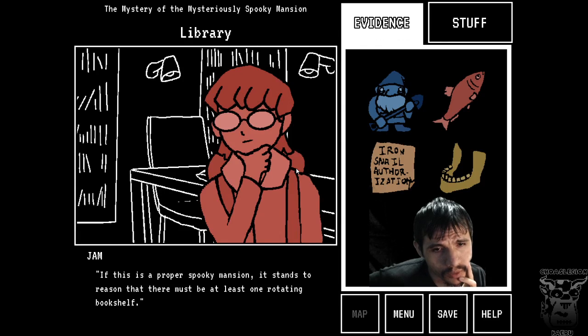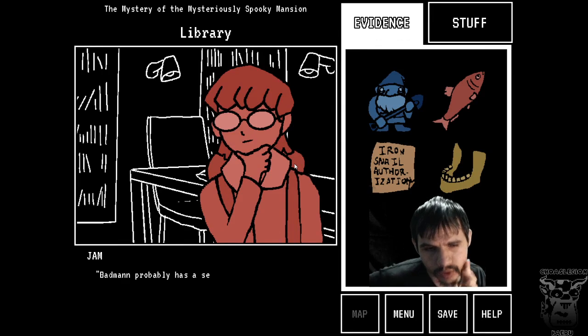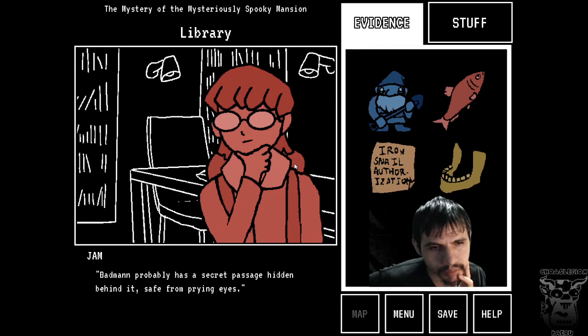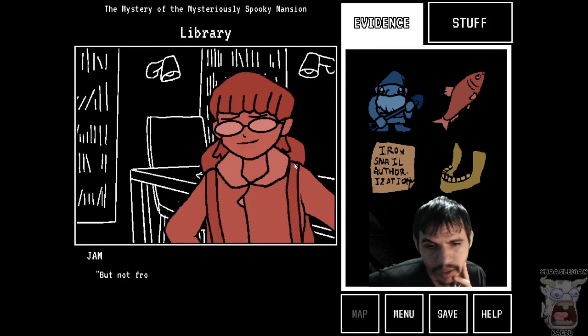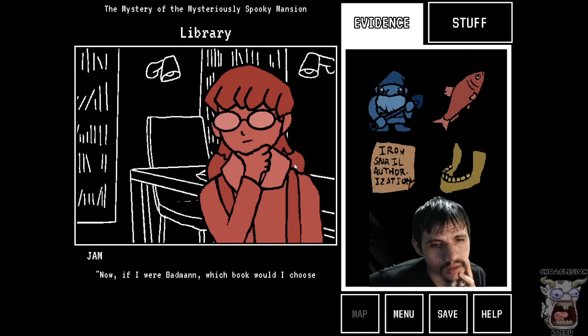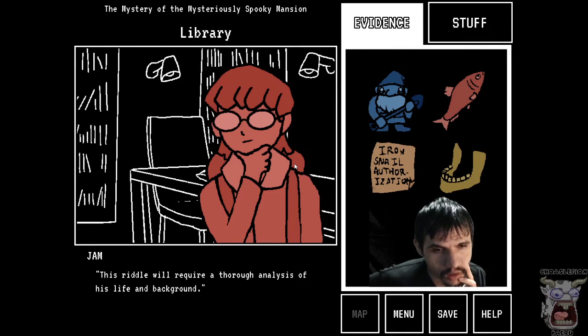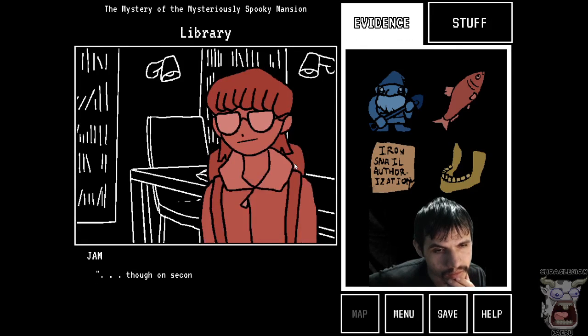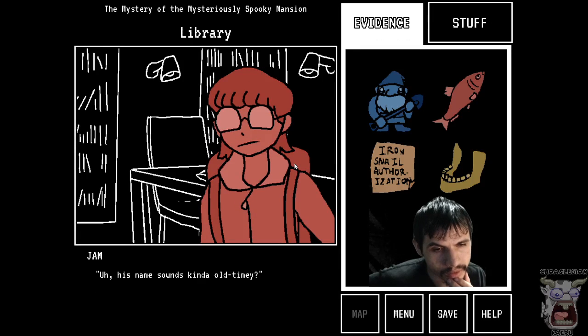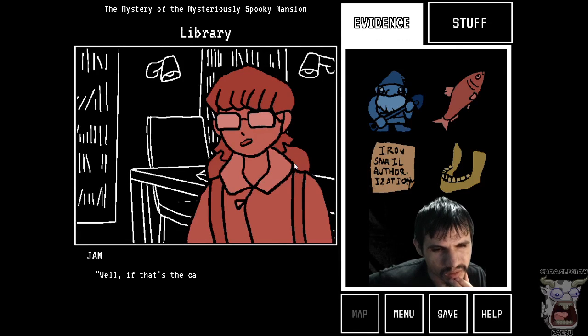If this is a proper spooky mansion, it stands to reason that there must be at least one rotating bookshelf. Batman probably has a secret passage hidden behind it, safe from prying eyes. Now, if I were Batman, which book would I choose as the switch? This riddle would require a thorough analysis of his life and background. Though on second thought, I'm not sure I actually know anything personal about him. Huh, his name sounds kinda old-timey. Is he like European or something?